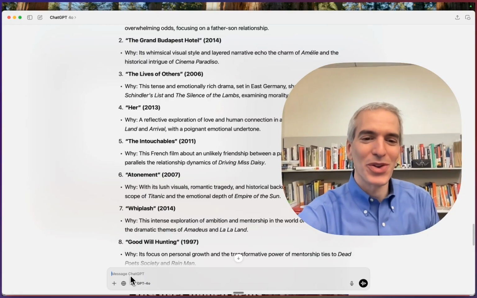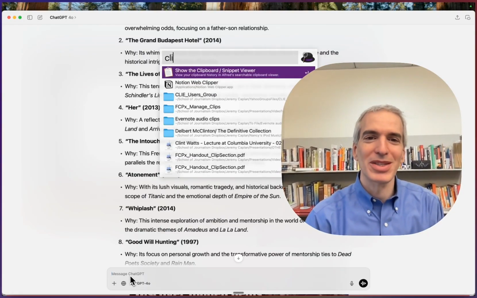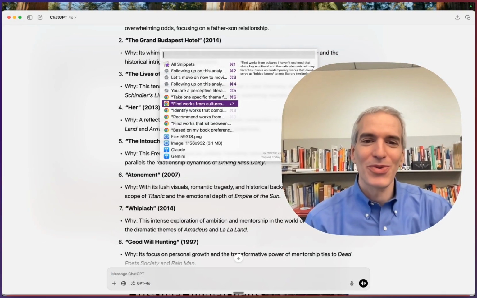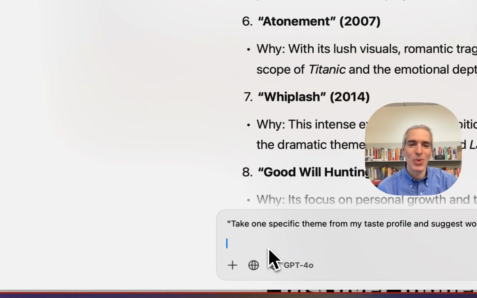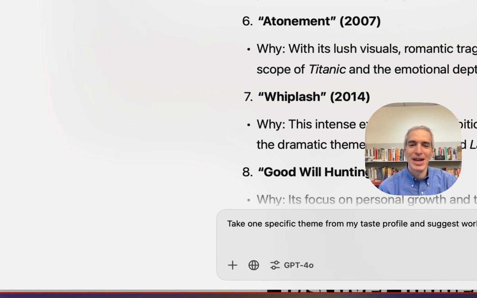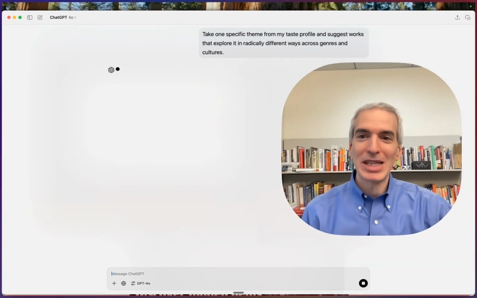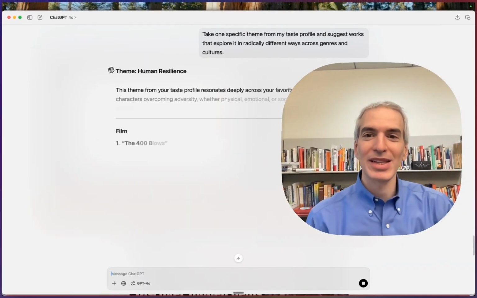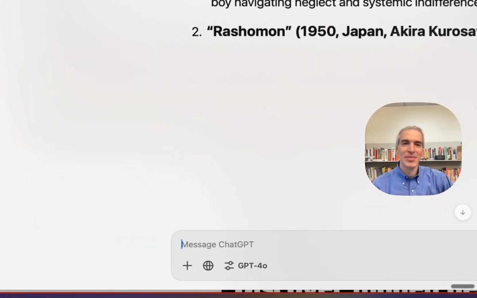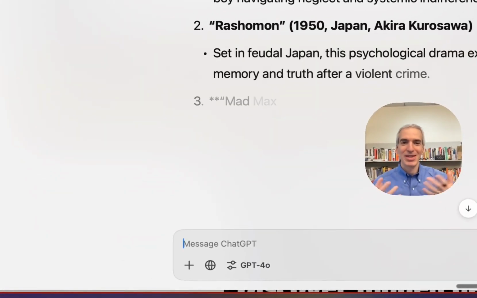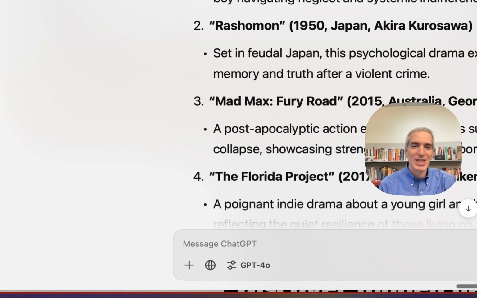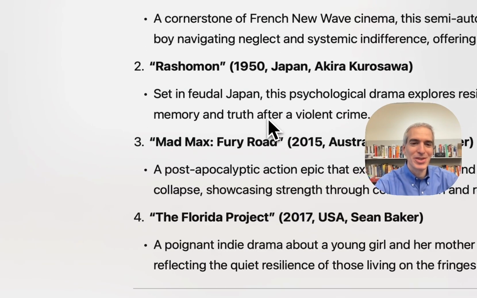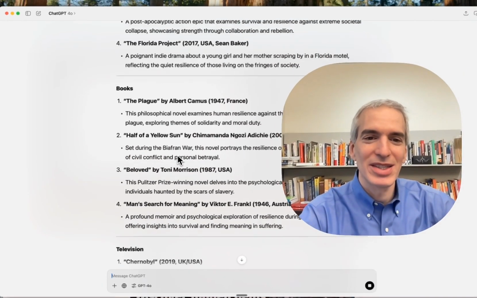Now, I can go further, and I've saved a few additional prompts that I can use. So, for example, I can ask it to take one specific theme from my taste profile and suggest works that explore it in radically different ways across genres and cultures. And so one of the themes in my taste profile was about human resilience, and it's giving me a whole bunch of different films. I loved Rashomon, the Japanese film. These others I have not seen.